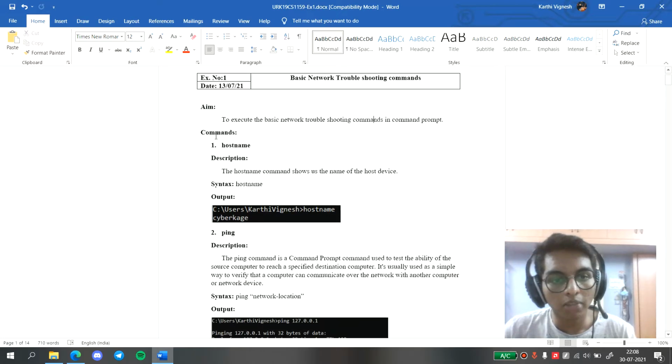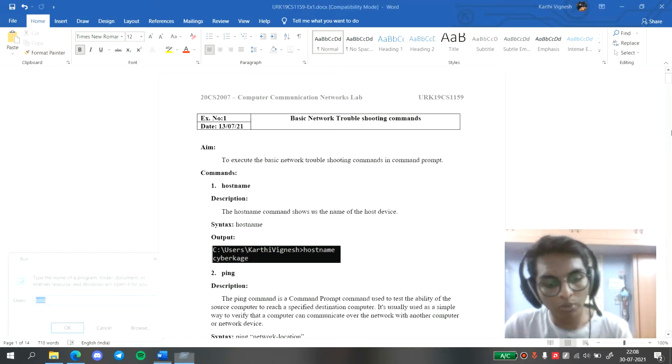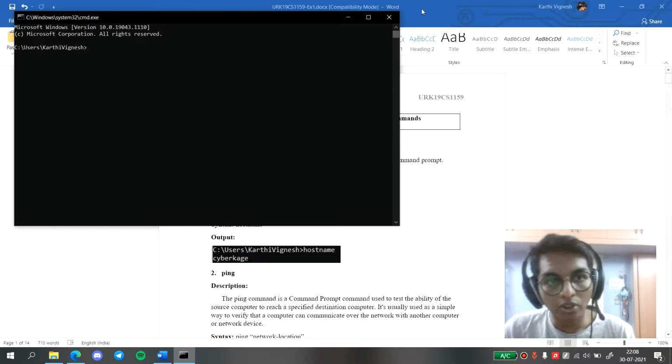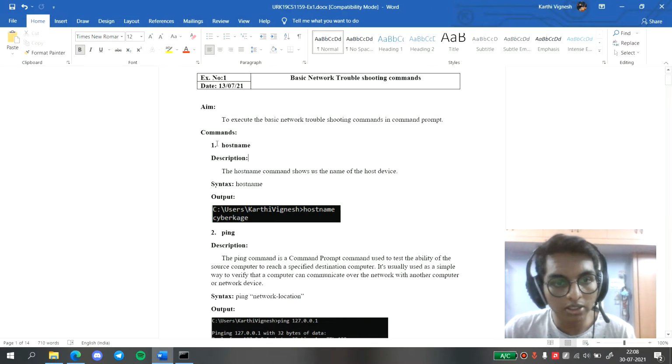So I'm about to execute around 16, 17 commands which I already documented in my record. So I'm just gonna execute the commands in the command prompt and we're gonna just check each of the commands' output. So the first command here is the hostname command.